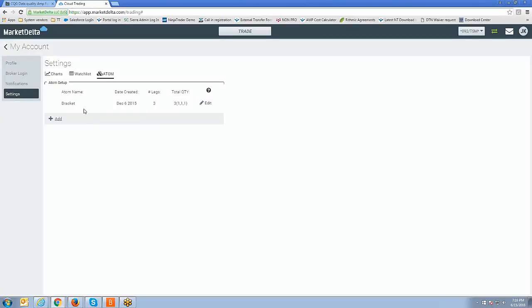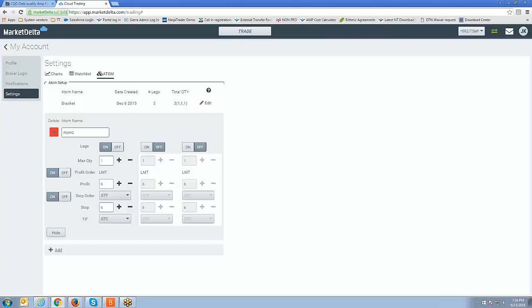Now, if you don't have any created, I've already created one by default. You can always hit Add right here. What's nice is you can create different atom templates, which I'll show you how to do. First, let me show you how to create the bracket itself. Let's just do it. Let's add a new one. We'll click Add, and let's just call this Basic Bracket. You can name it anything you want.